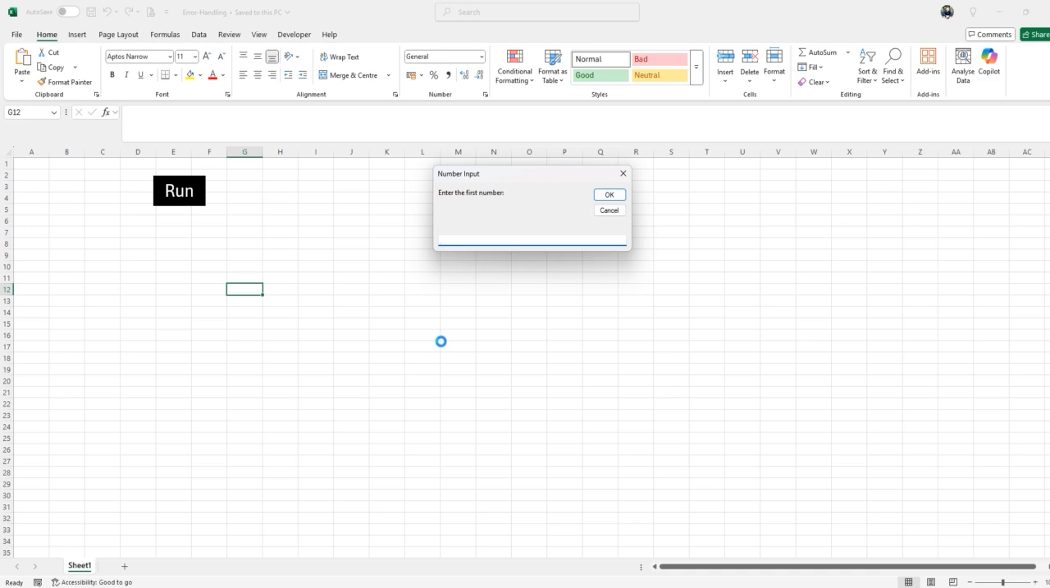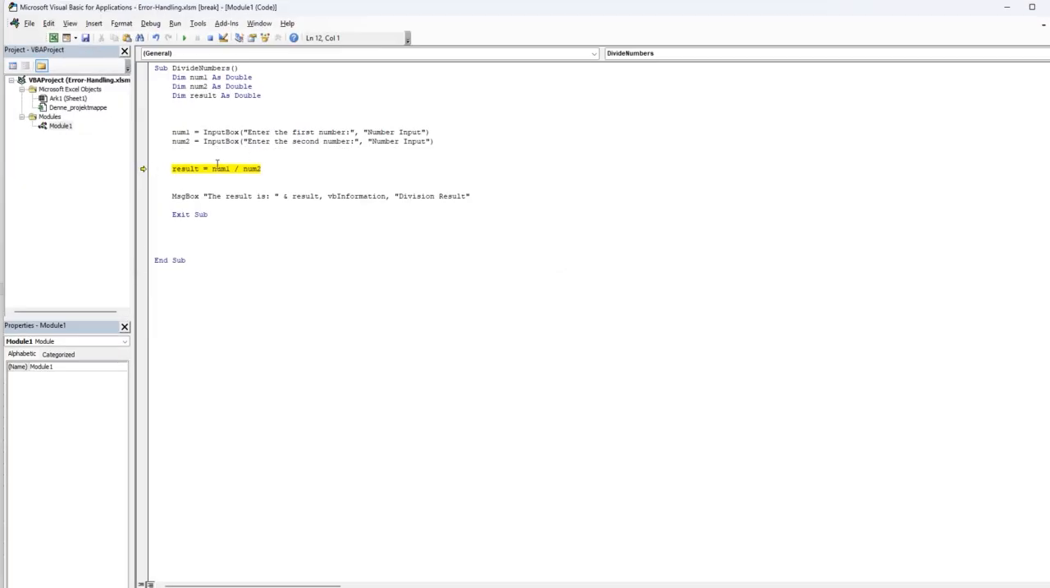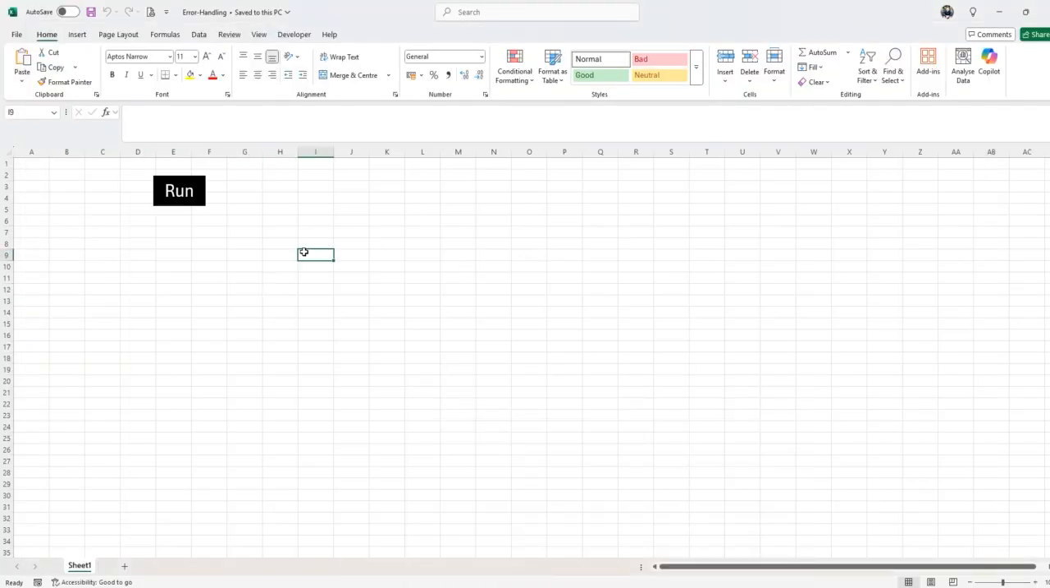Mathematically, you can't divide by 0. So let's say 10 divided by 0. Then you get an error, runtime error 11, division by 0. We don't want that. It's because you can't divide by 0. That's one of the mistakes we're gonna error handle here.